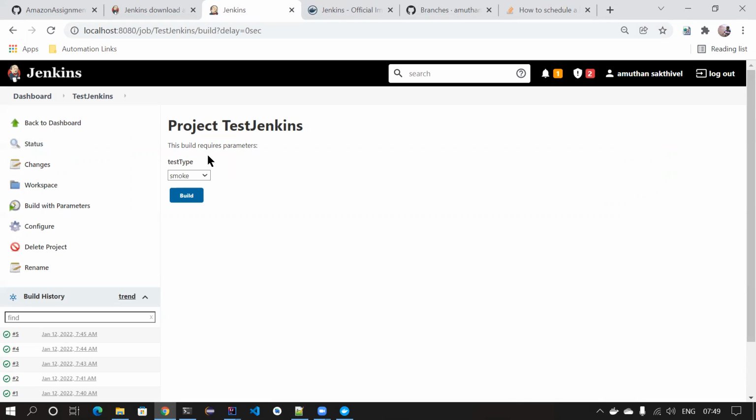Is Jenkins freeware? Jenkins has an enterprise edition. If you are using it for your personal learning, yes, it is free. You can download the war file and run it. But if it is an enterprise edition, yes, that is a paid one.